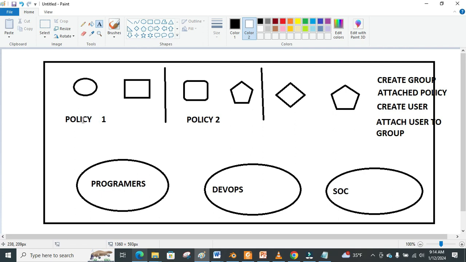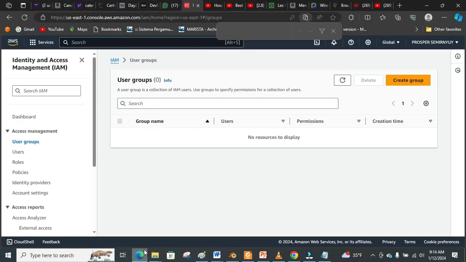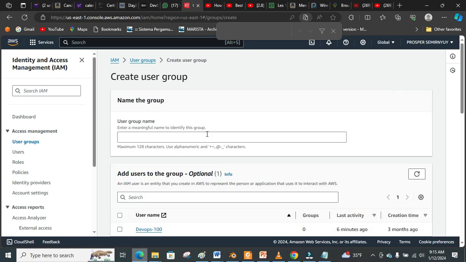So you attach a policy to a group so that anybody inside this group has access to the policy that you attached to the group. So let's go ahead. We come to user groups, and then you come to create group, and the group we are creating is programmers.